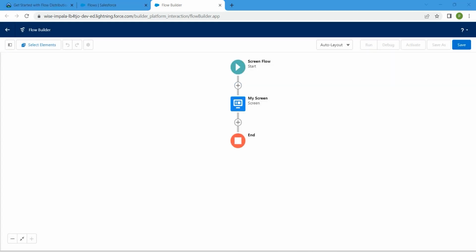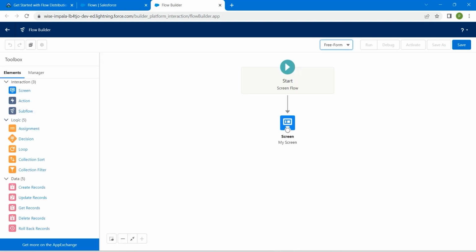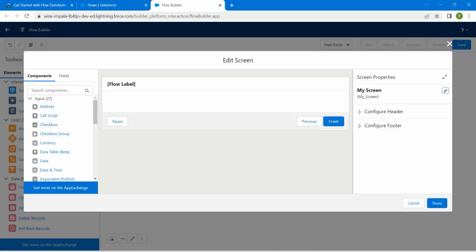If you feel like some elements are missing on the left side of your window, all you need to do is click on this drop down over here and click on Freeform. You will get all the elements and manage them on the left side of your window. So now we have just saved the element My Screen. Double click on that and scroll down.